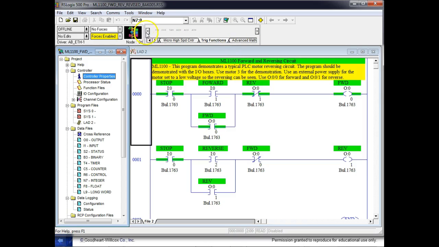Trig instructions: sine, cosine, tangent, arc sine, arc cosine. And this is not supported by the 1100 PLC, so they're what? Grayed out, yeah. Advanced: max, absolute value, swap, DCD. I'm waiting for it to pop up.